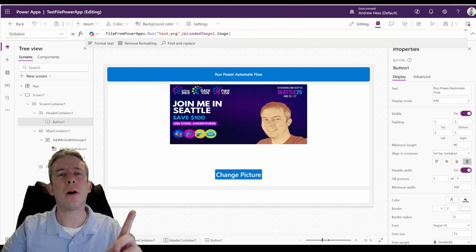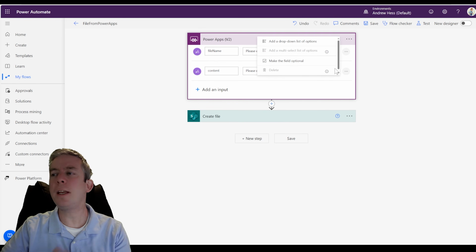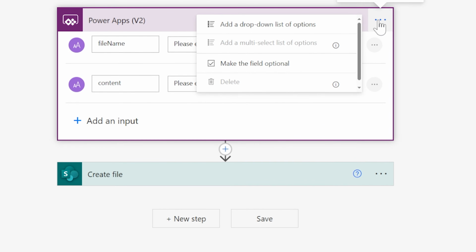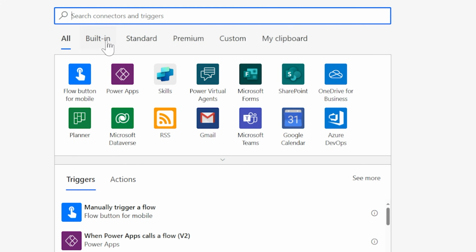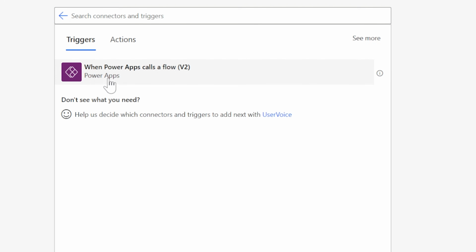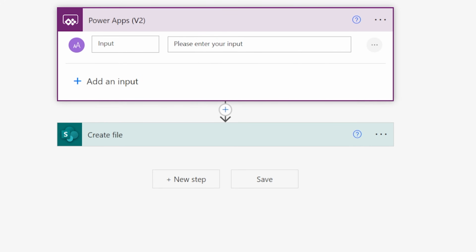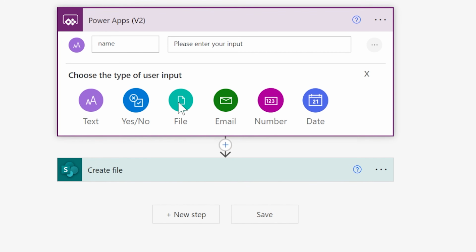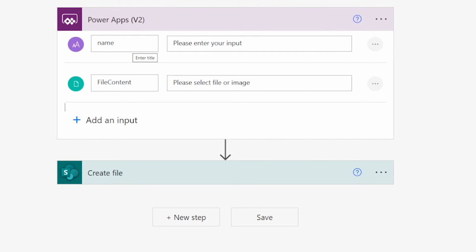So let's go to Power Automate real quick. So instead of doing the Power Automate trigger like that, one thing is once you start doing this, it won't let you just delete things. So you have to actually delete the whole trigger. And let's try from Power Apps V2. Let's recreate the trigger. So we're going to have the file name. And then the next one is going to be the actual file. That's what we want. We want file content. And I'll probably remove the space in there. So we have name, file content.